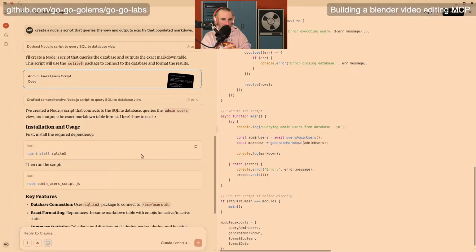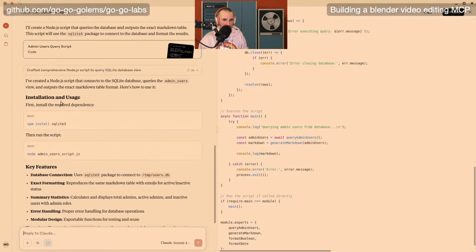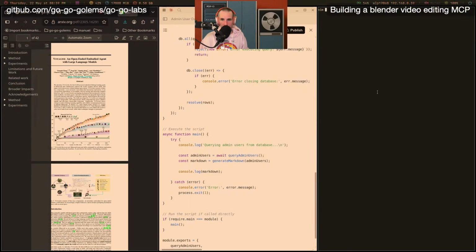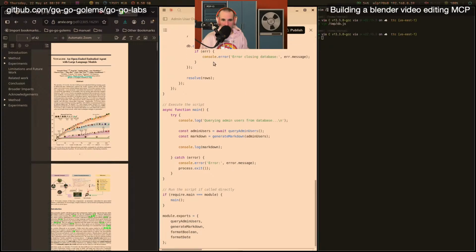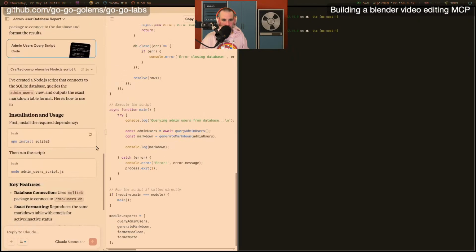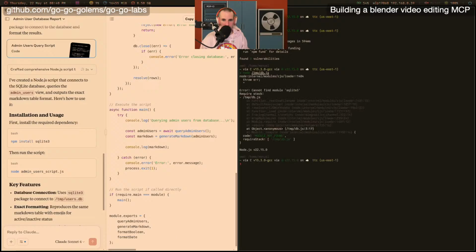Am I programming here? I kind of am. But also, where's this file? Oh, it's there. I don't know if this works. I'm not a JavaScript person. But how do I run this? Let me close all of this garbage. How do I run this? npm install SQLite 3. Oh, I already had that. node tempdb.js. Cannot find module SQLite 3. Come on.